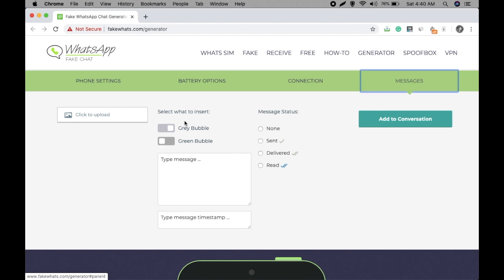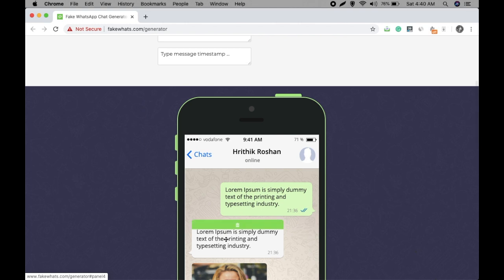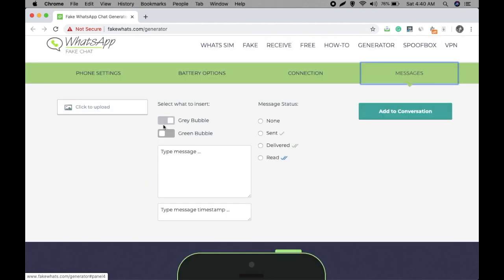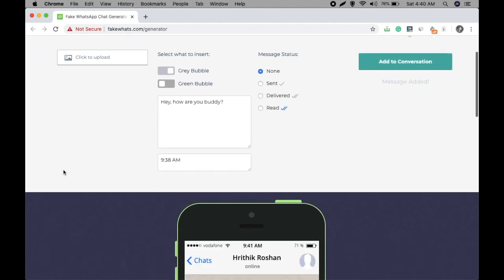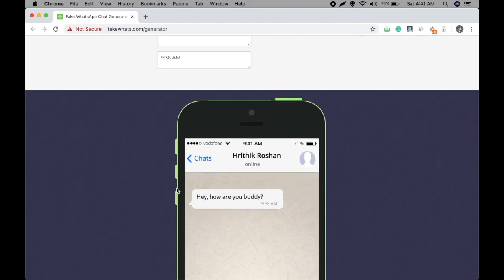Okay, so the gray bubble is for these messages and the green bubble for these type of messages. For the gray bubble, it means the person's name you have just set here is sending the message. So, hey, how are you, buddy? Okay, click none. Timestamp, put 9:38 a.m. Now click add to conversation. Okay, now you can see this is added at 9:38.